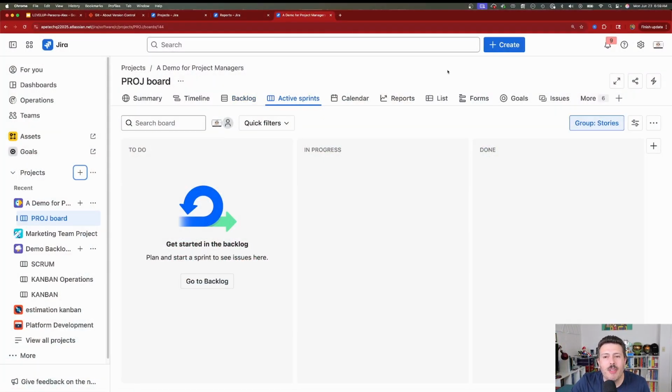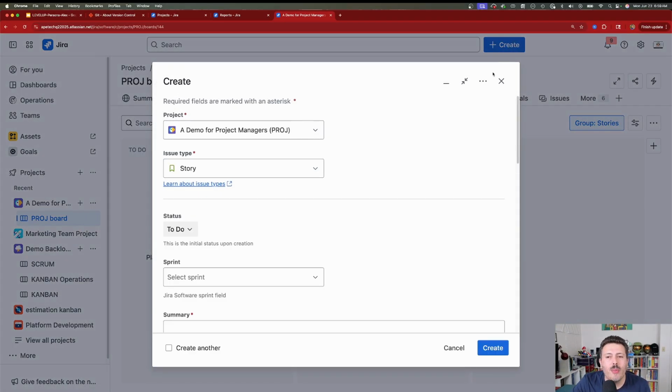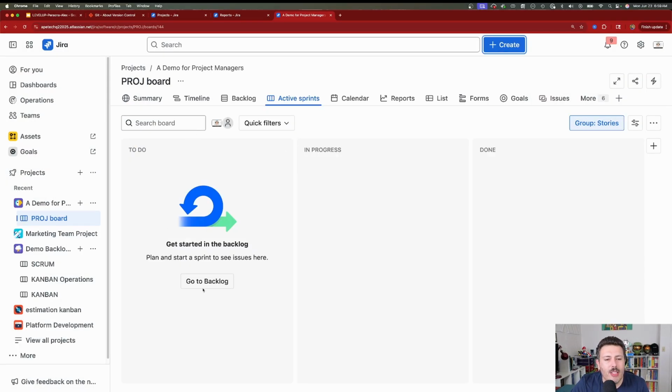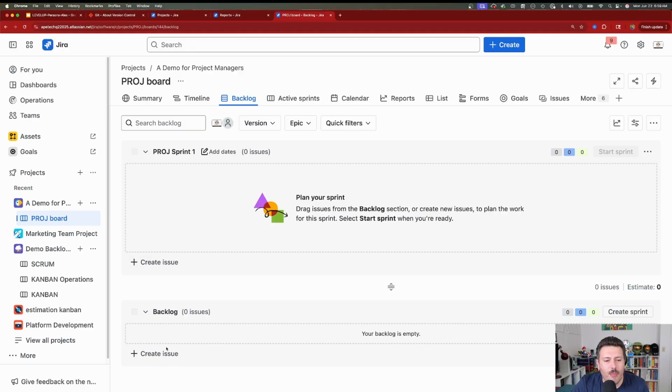Now there's a couple of different ways. We can always click the create button up here. We can create stories. We have the ability to go to the backlog, go to the bottom of the backlog, and we can create issues down here. And if we already know what we want to work on, we can actually create them inside of the sprint already.